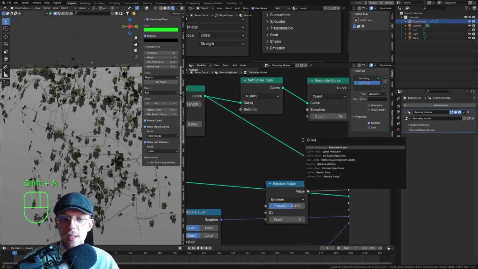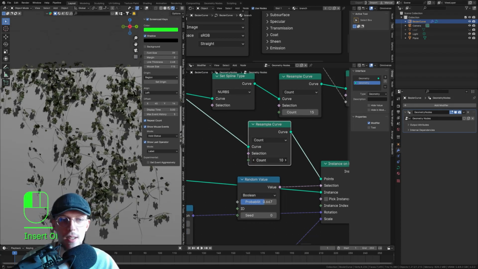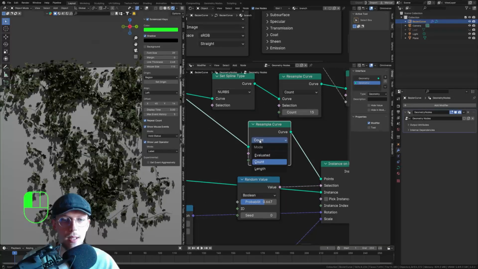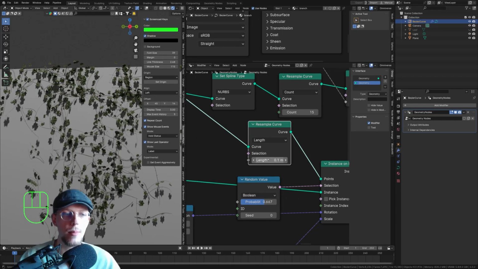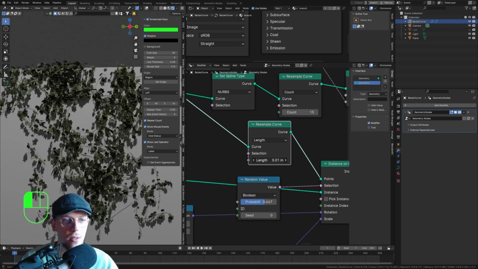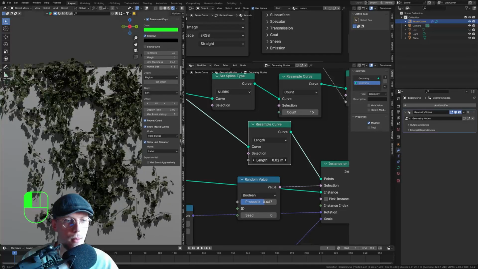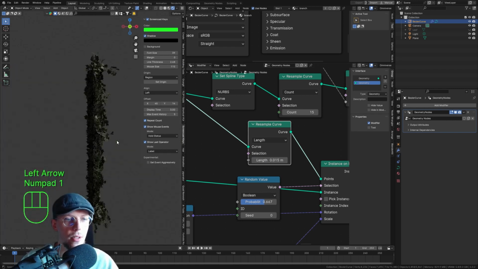So Shift A, resample those curves. And now we can set a specific count. We can even divide this by length, so it's going to be giving a new point after a specific length, right? And we can just move this down a little bit, right? Beautiful. Now you have your own little IV generator.